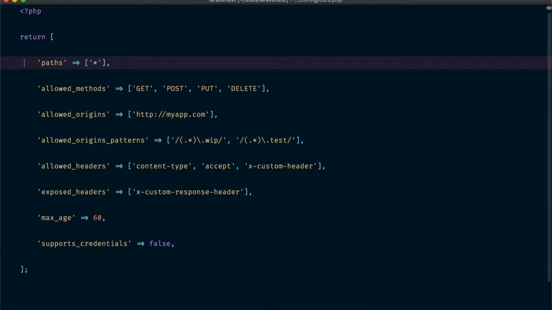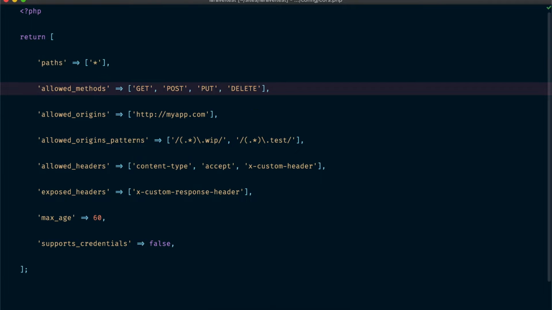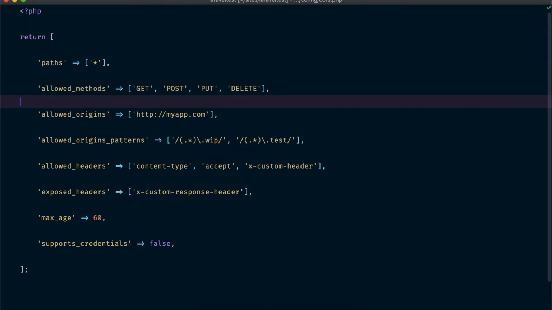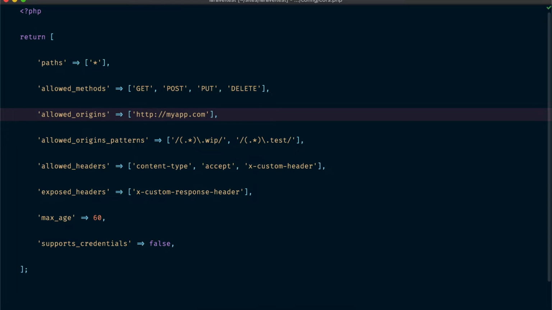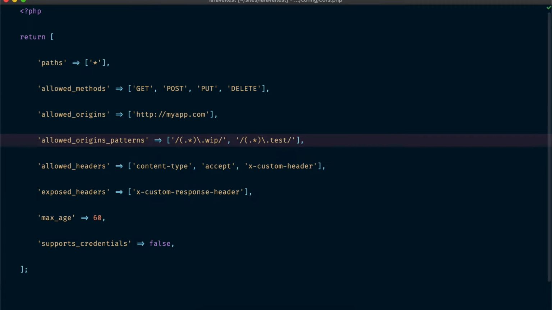In Laravel 7, CORS is configured for you by default. You can change the configurations in your cors.php configuration file. For example, you can change the paths that accept cross-origin requests. You can change the allowed methods. You can also change the allowed origins or the allowed origin patterns.